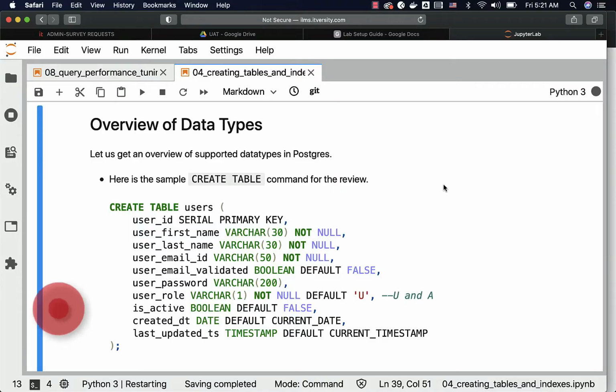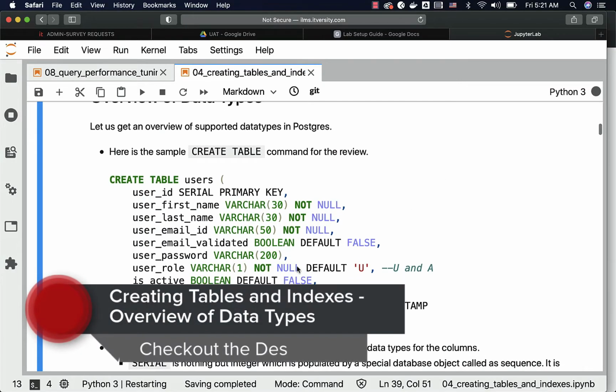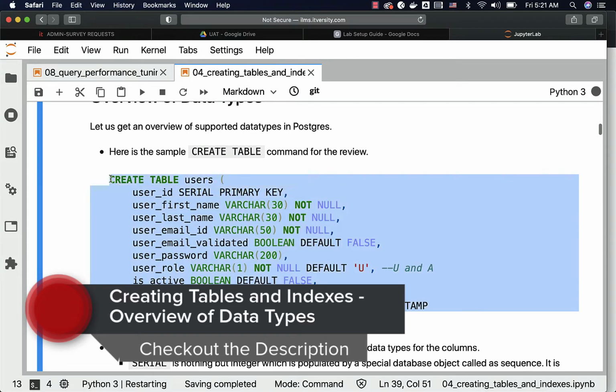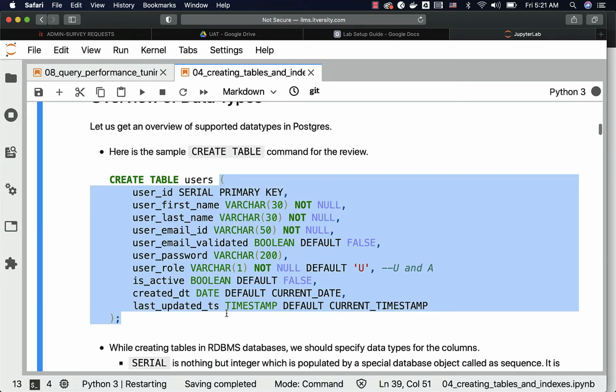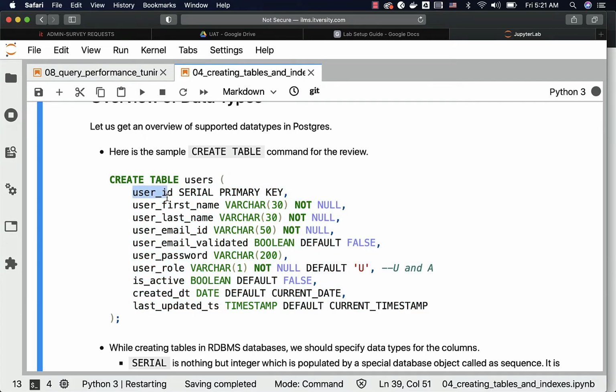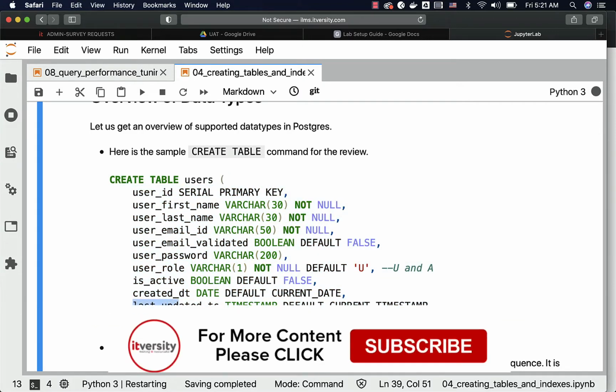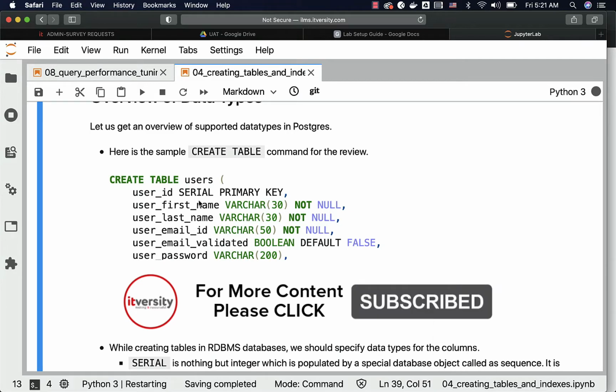Let us get an overview of supported data types in Postgres. Here is the sample create table command for the review. The table name is nothing but users. Columns are specified as part of the circular brackets. There are 10 columns starting from user ID till last updated timestamp. The column names are typically followed by data types.